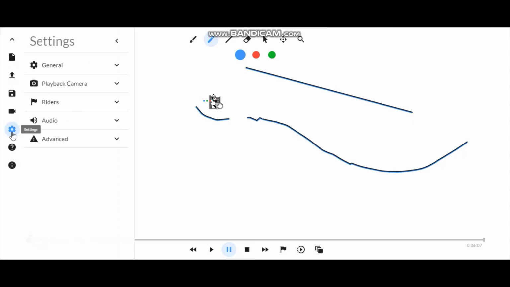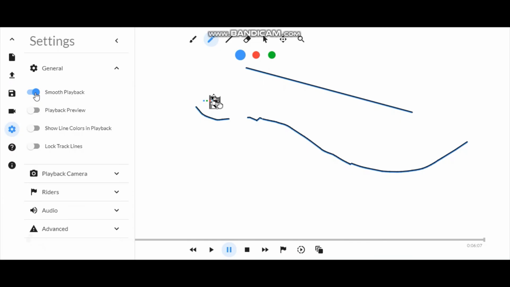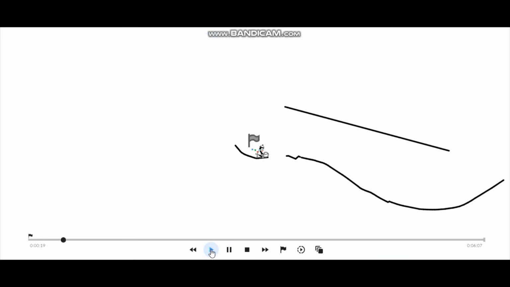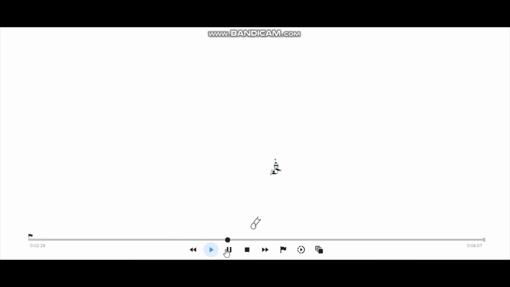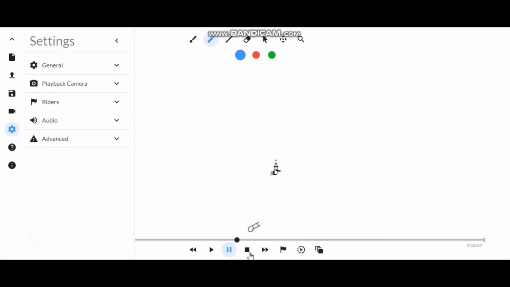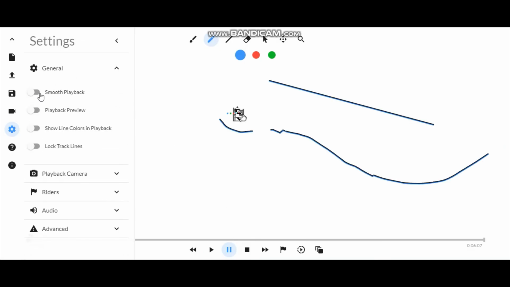There's also settings right here, and I'll go through these. The first one here, there's general, smooth playback. I'm not really sure why you'd turn that off, but it's sort of jerky without it. So go in there and turn the smooth playback on.